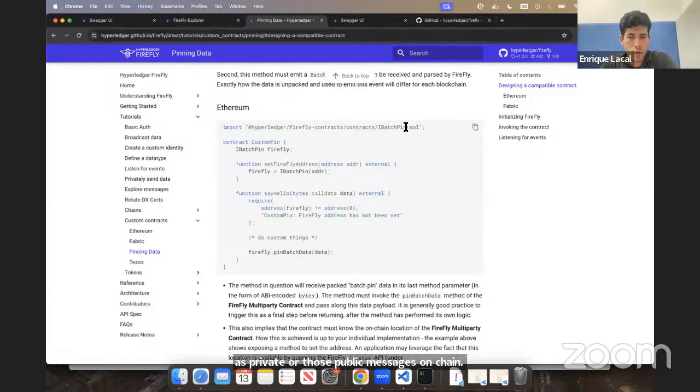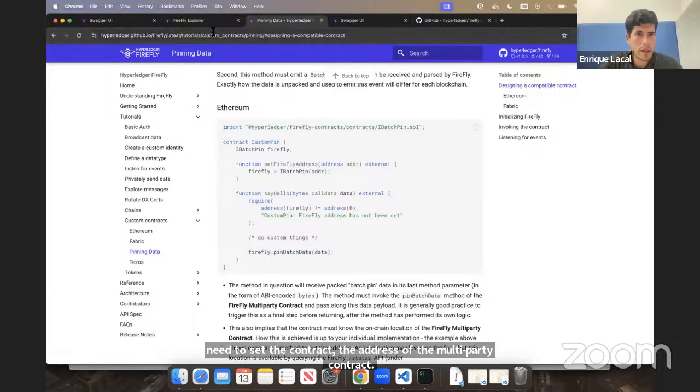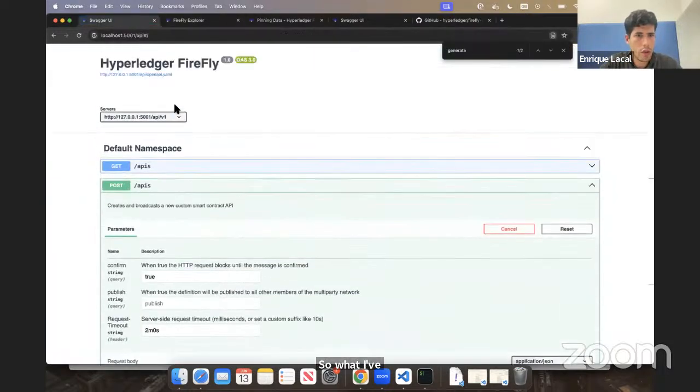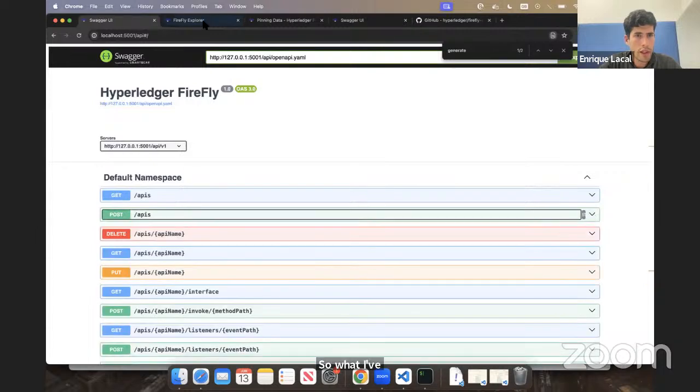So in order to extend your own smart contracts to have the same functionality of pinning, you need to build on top of that existing contract. And in this case, in the Solidity language, you can just call that instance of the contract with the data that you want to pin. And that's why you need to set the address of the multi-party contract. So what I've done is, and we can walk through this. So I've opened up my FireFly.